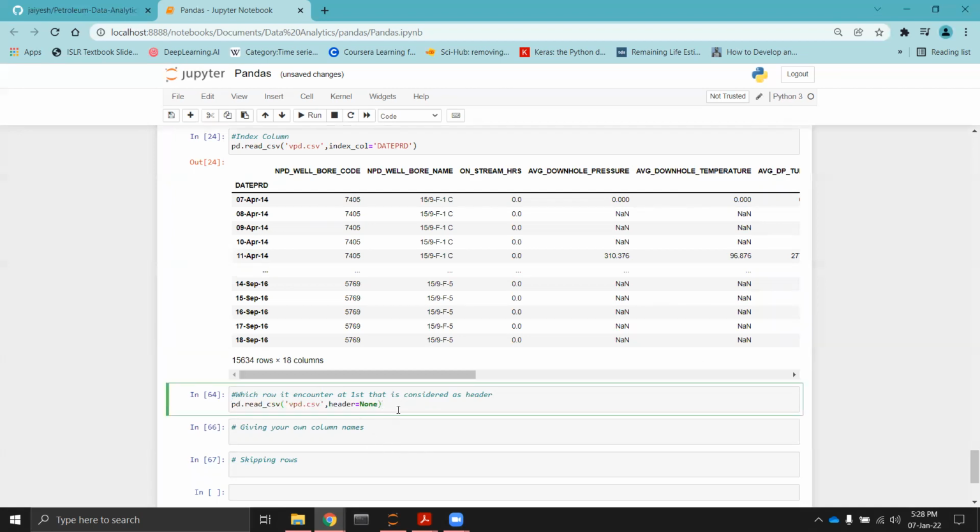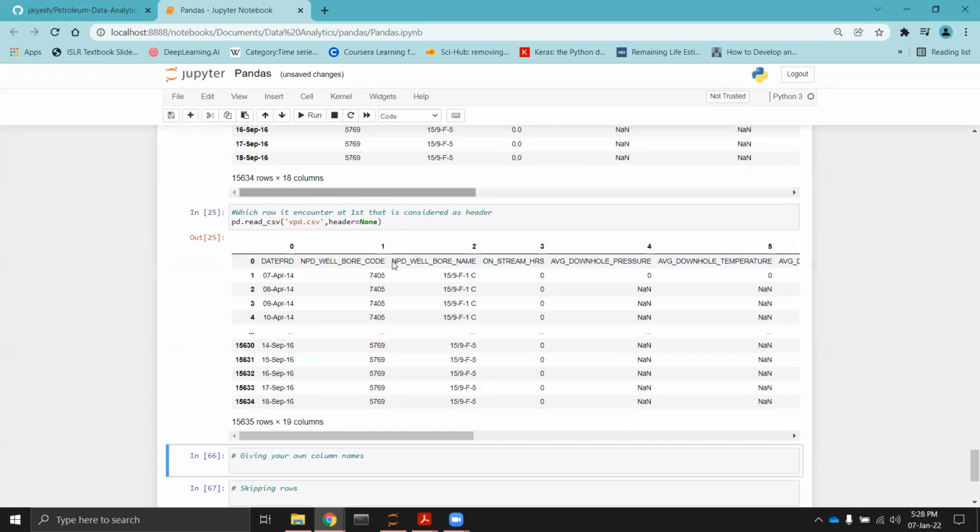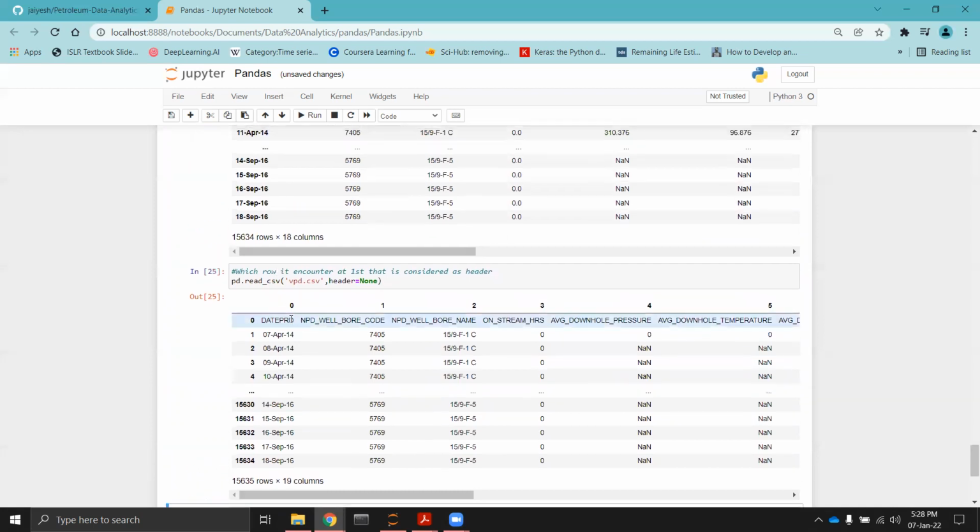You can just write pd.read_csv, the file name, and after that pass None in your header option. Whenever you pass this, you can see that date PRD, NPD wellbore code, and all these things are now present in your data frame. Sometimes your CSV file has no header and the data is directly present, and in some other text file you know the names of the columns. For that scenario, you have to take header as None, because you have to take the data from the first row itself in the data frame. So in this way, you can do this.